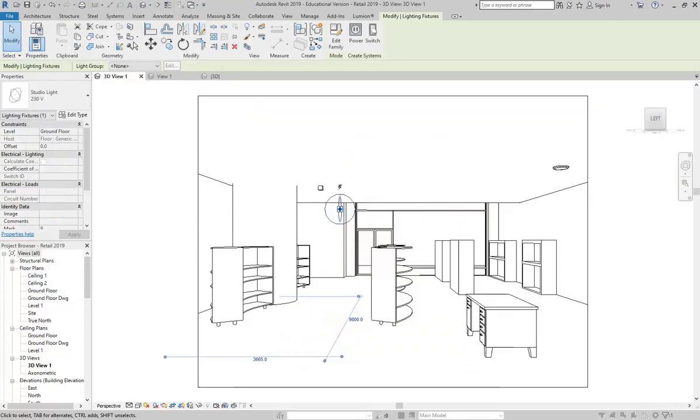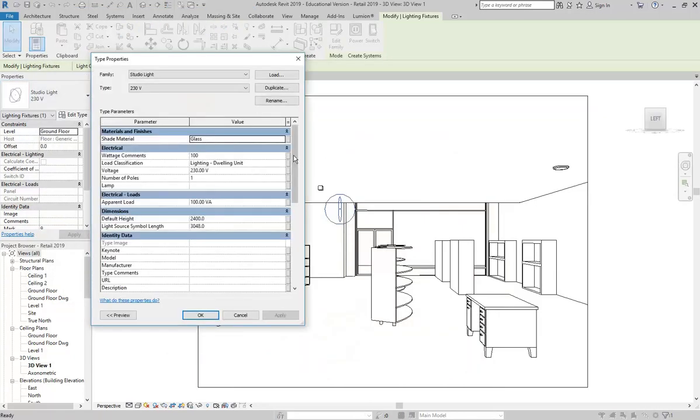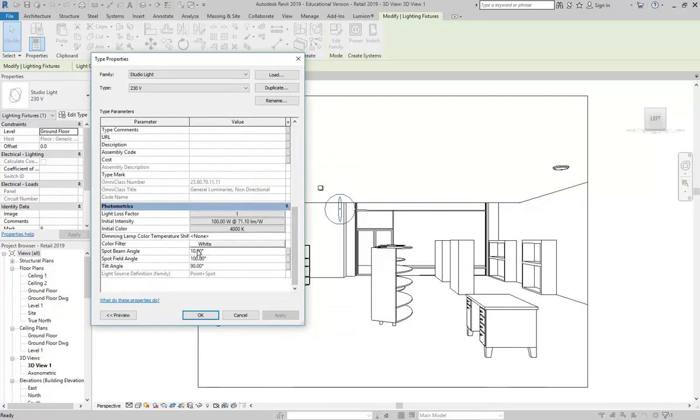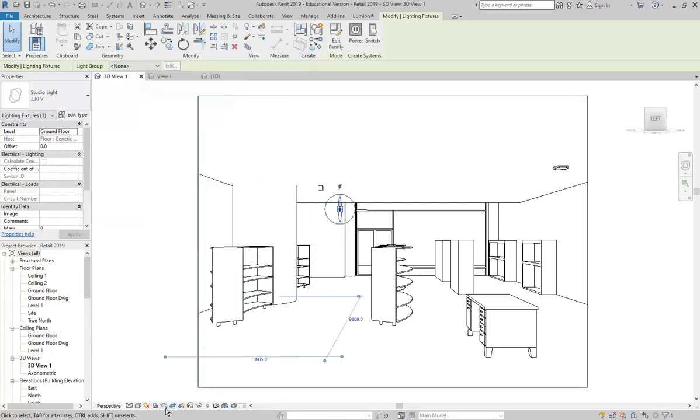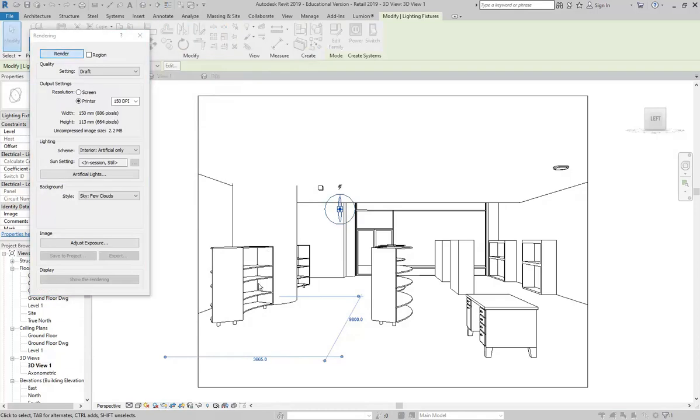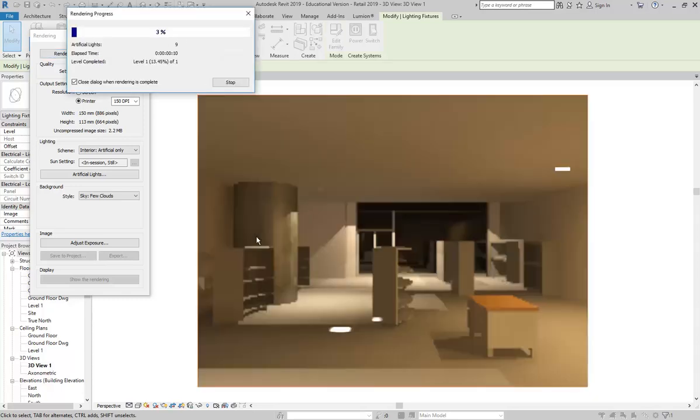But to really see the effect, I know because I've played around with this a lot, I've got to bring that beam angle right down. So I'll try making that, say, 3 or something. Again, it's hard to really control this in Revit. It's also a very bright light, so I probably need to reduce the brightness as well to see the effect.